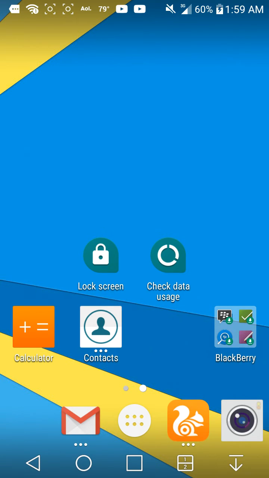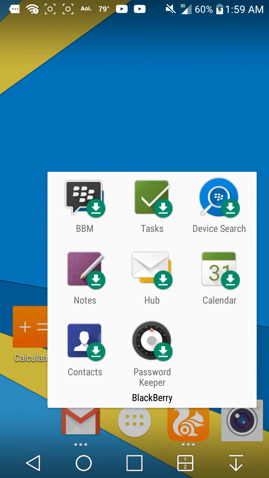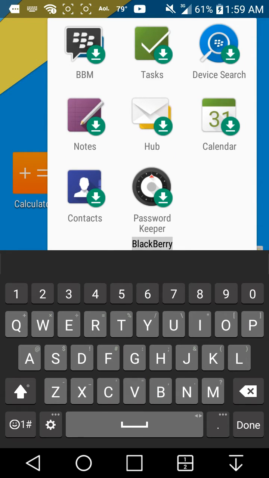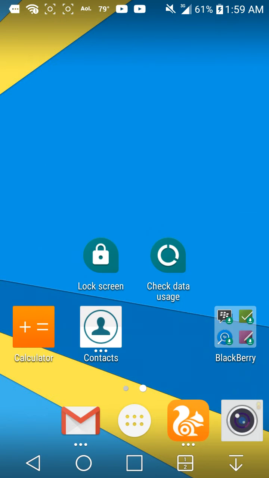And it has a BlackBerry folder, and you can download all these BlackBerry apps if you want: BBM, Tasks, Device Search, Notes, Hub, Calendar, Contacts, Password Keeper. You can also change the name of the folder if you want. I would not be doing that.